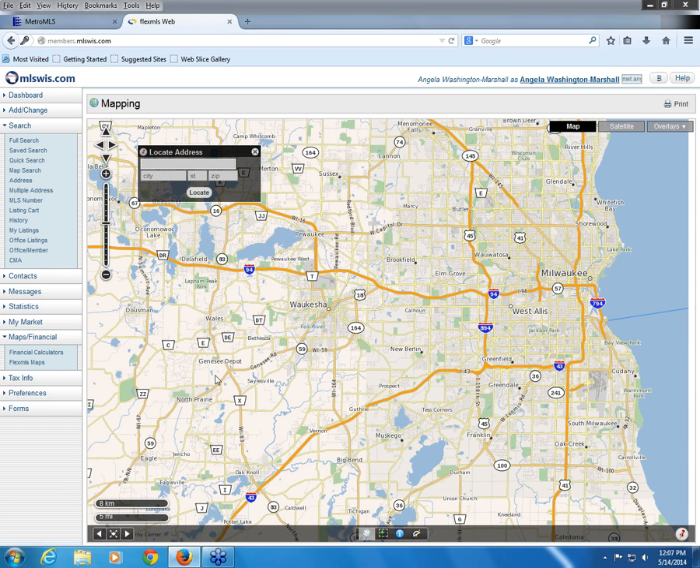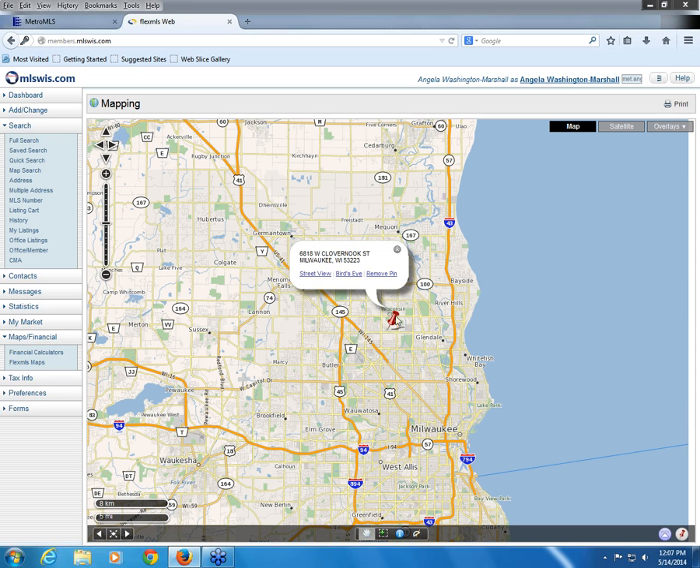So I can come here and locate the address. So I'll enter it in, 6818 West Clovernook Street in Milwaukee, WI. And I'll click locate. So now it locates that address on the map using this red push pin.